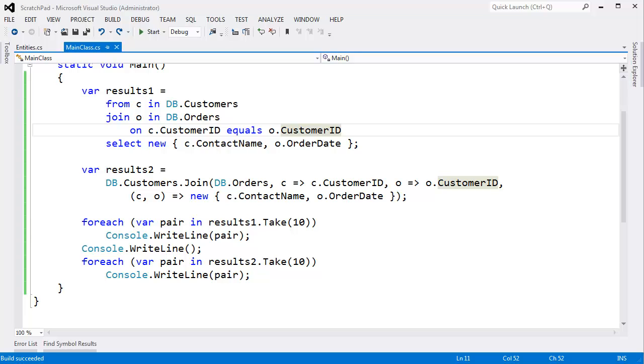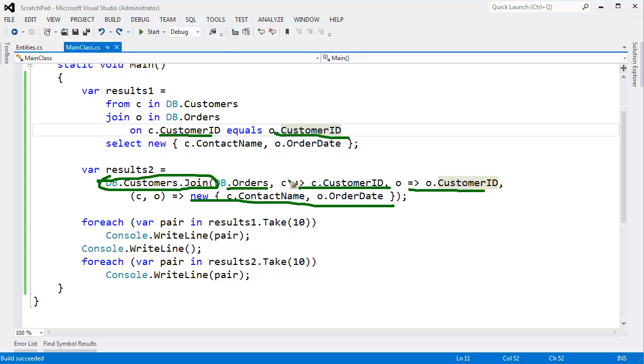Going back to two videos ago, I have results one here, which simply does a join with customers to orders based on the customer ID, smashes both of them in an anonymous type, though we could really do whatever we want to. The translation of that turns into a single join where we pass in the orders, lambda expressions to evaluate the left side and the right side, and then here is our select.